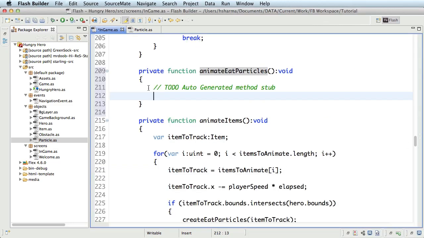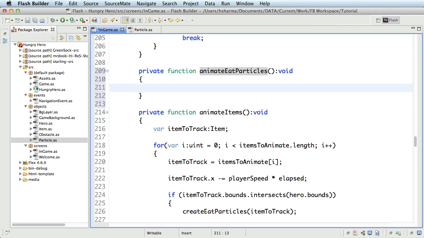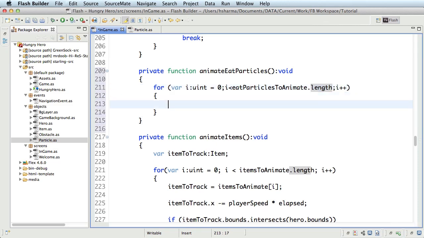Inside this function, I'll run through a loop for the each particles to animate vector. So for var I of type uint is equal to 0, I is less than each particles to animate dot length, I plus plus. I'll first identify the particle to animate. So var each particle to track of type particle is equal to each particles to animate of I.